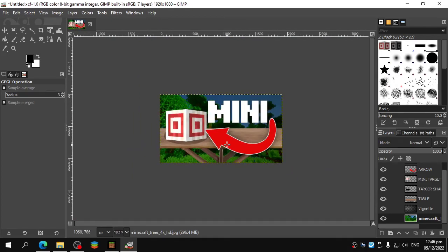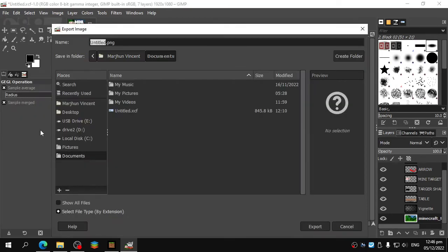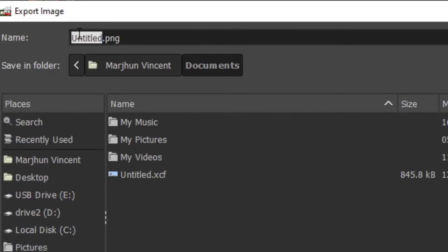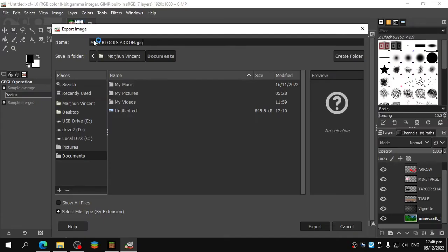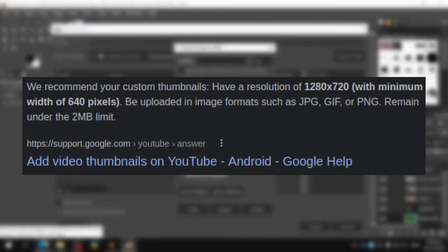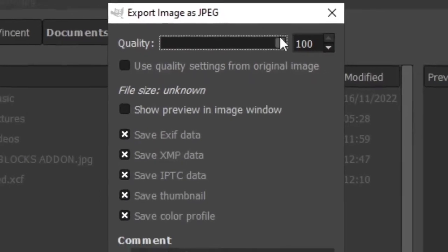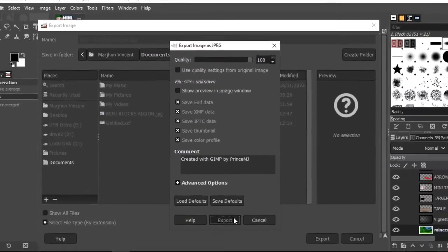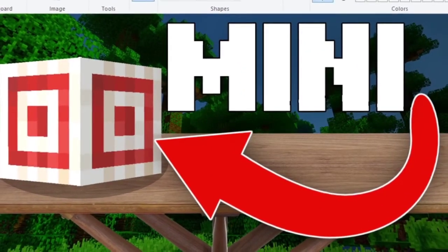How do you export it? Well, you go to File, Export As, name the file whatever you want. And make sure you guys change PNG to JPEG. JPEG has less size, so it will be much easier for you guys to have your thumbnail accepted by YouTube. Because if you have your thumbnail with a large file size, it will not be accepted by YouTube. I think if it's above 2 MB, it will not be accepted by YouTube. Make sure this quality slider is at 100. Export, and then marvel at what you have done.